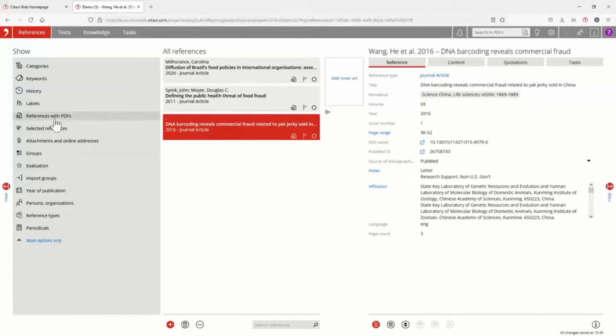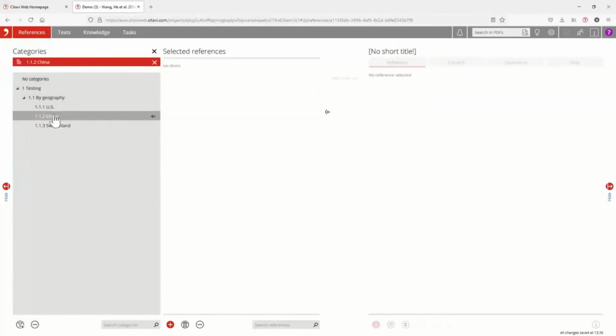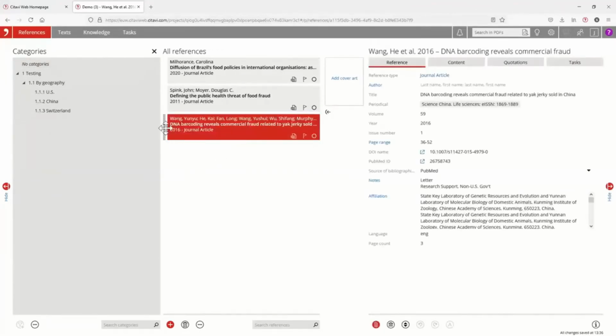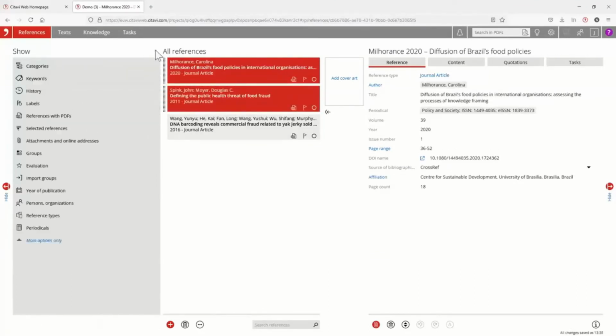Here then I can filter, for example, by references with PDFs, or I could filter, for example, by category. Let's say that I want to look for a reference that was saved here. And since we're in the reference section and I haven't categorized any references yet, that's why we're not seeing anything. Let's go ahead and add a reference to a category, and we'll add maybe these two here, just to that main testing category.